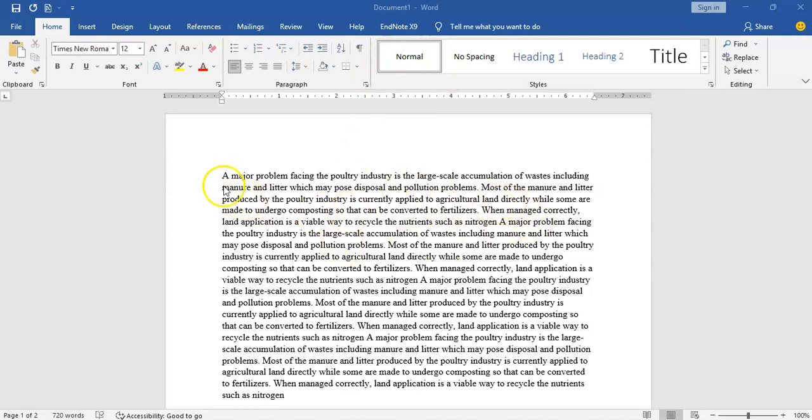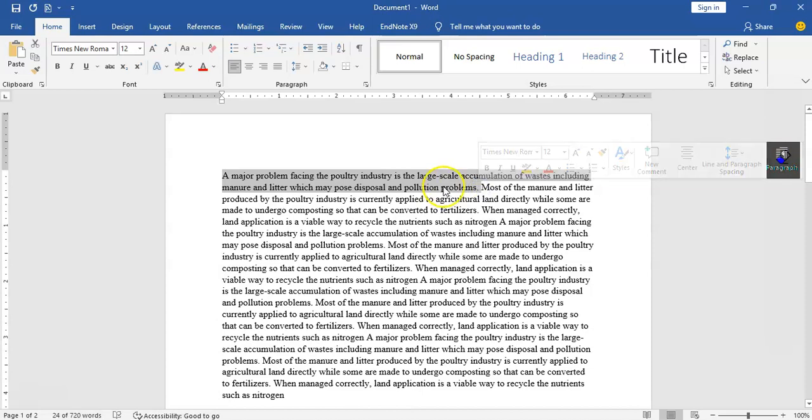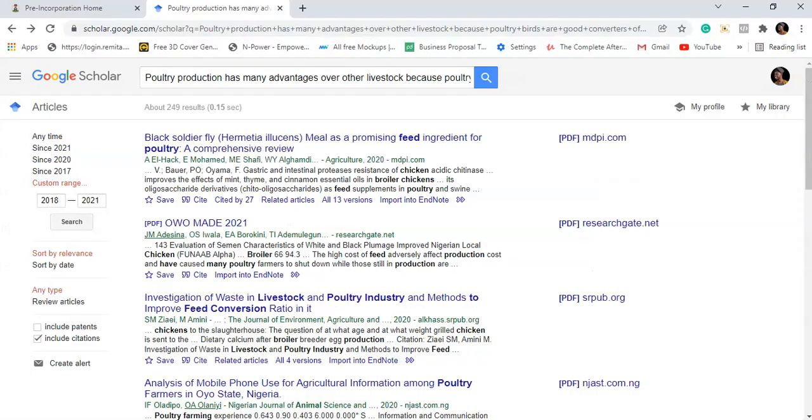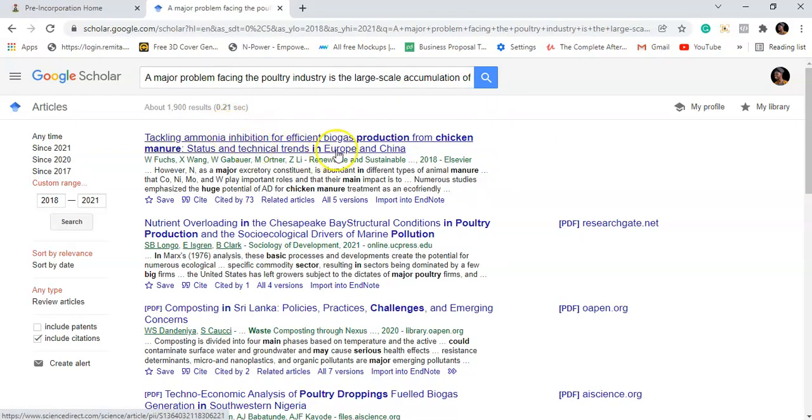The first thing I'm going to do is, for instance, this statement here, from here to this place, let's say you want to add a reference at this point. You have the list of references. Let's say you have the reference from a journal, and this particular quote is a reference. Let's say this is the person, Fuchs, whose reference I want to pick.